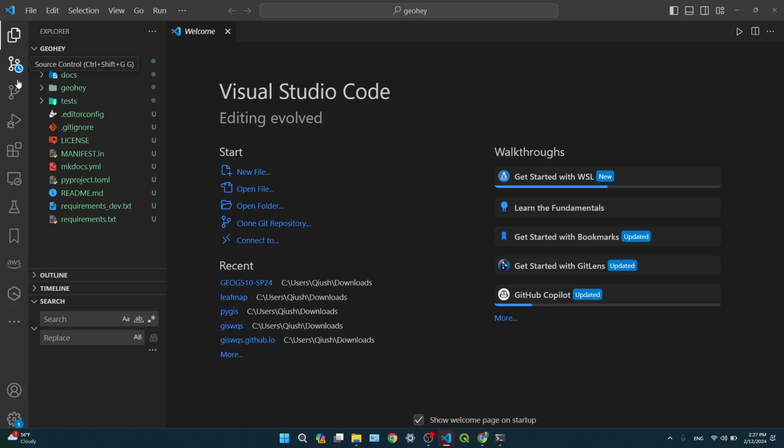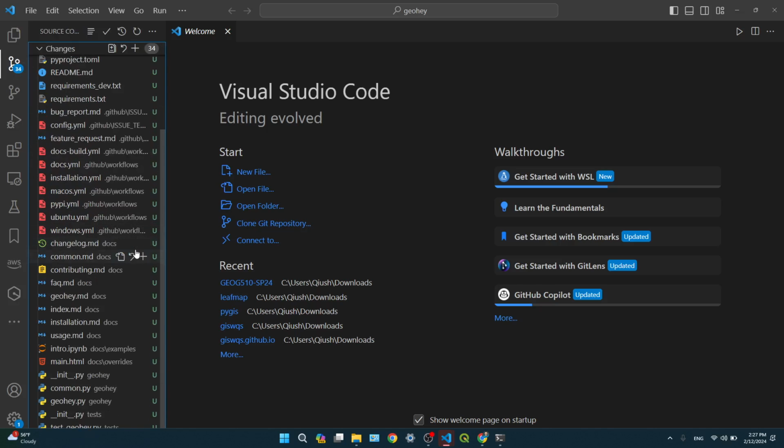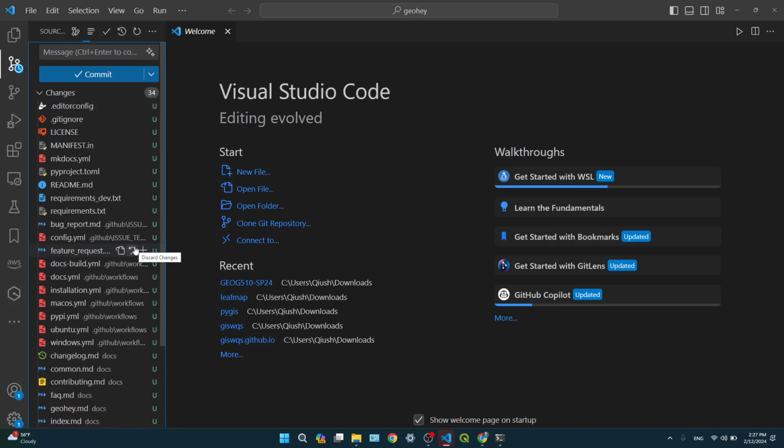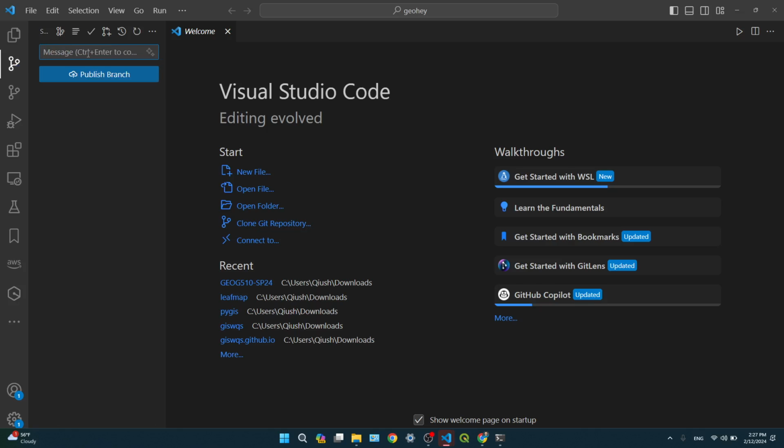So on the left side here, you should be able to see all these things. U means it's unstaged. So right now, basically, we added like 34 files, nothing in there yet. Okay. So what we need to do is to commit the changes to this repository, and type a message. So I'm just going to type initial commit. Okay. Just initial commit, and then Control Enter. Control Enter. It should commit all the files.